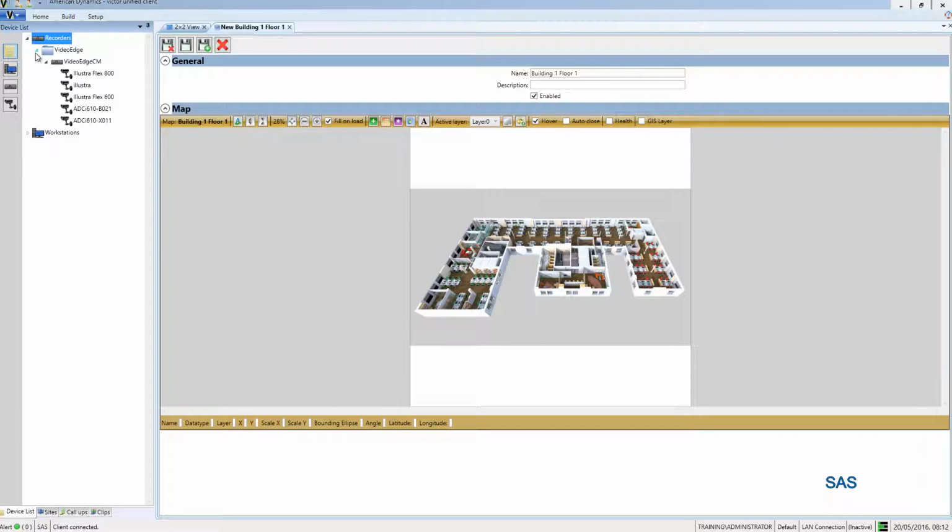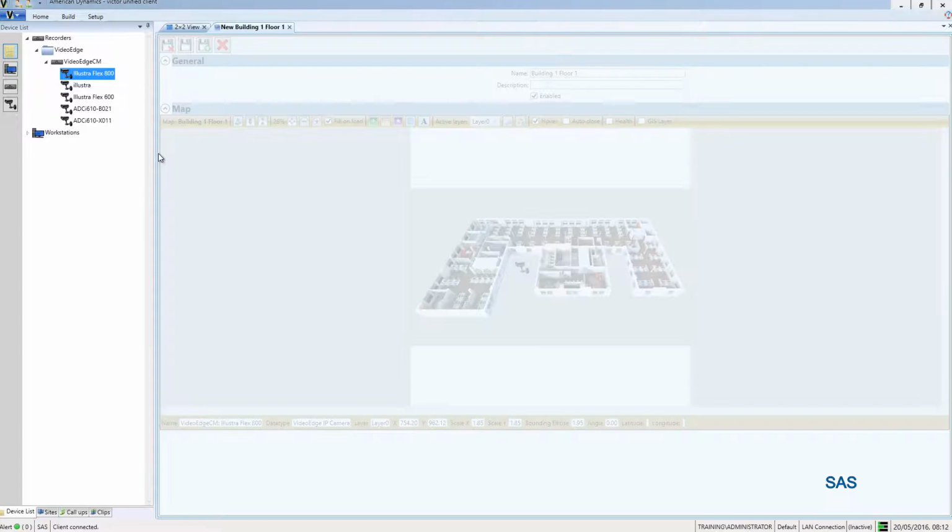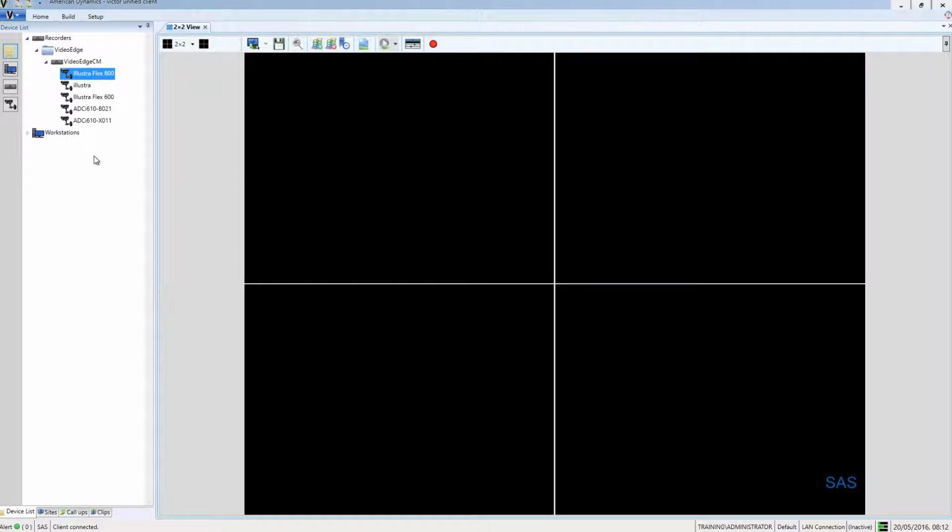So I'm going to expand out my recorders folder, and I'm going to drag and drop one of my cameras from my device list onto the map. I'm going to make it a little bit bigger so we can see it more clearly. Okay, so I'm just going to choose Save and Close, and that is a map created on our SAS.